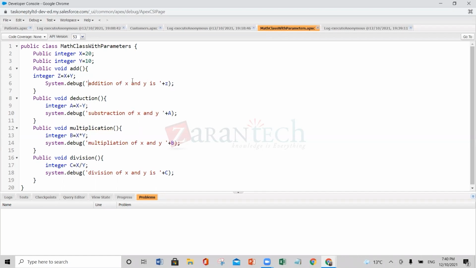Addition of x and y is plus z. What is z? Z will store x plus y, 20 plus 10. What I'm saying is this particular screen over here, this tab, because every time you'll get it. Close it, I'll tell you. Now again go to debug anonymous window, execute. Once you execute, it will open the tab.